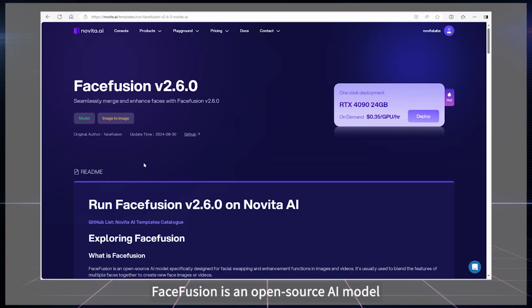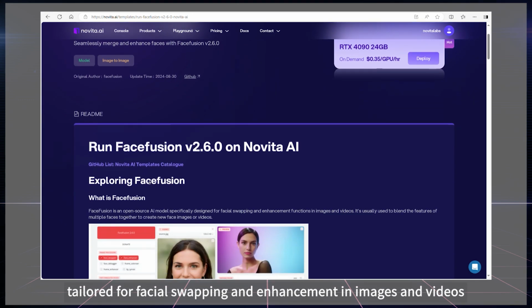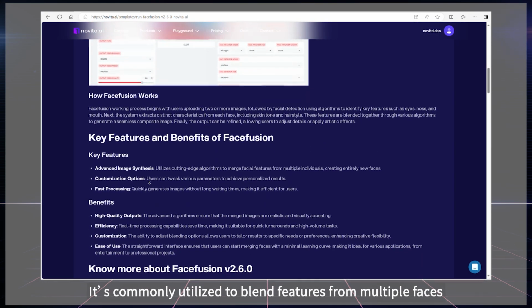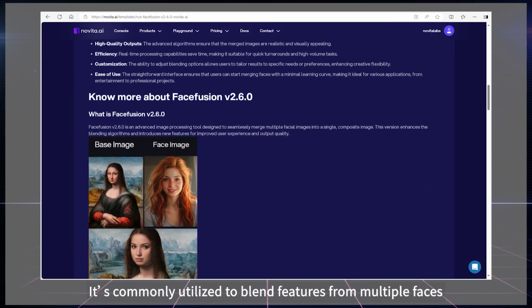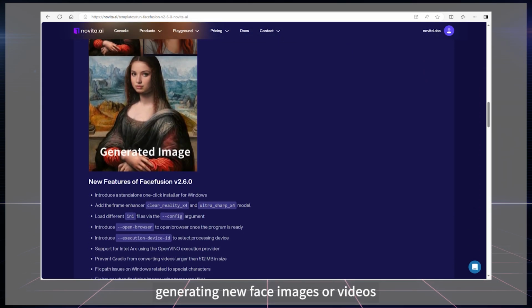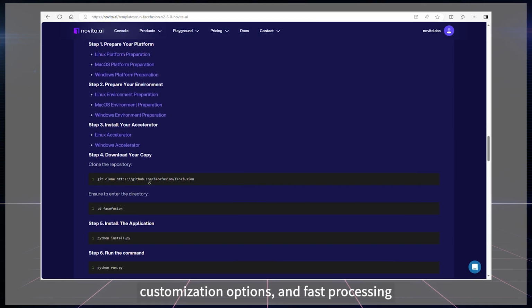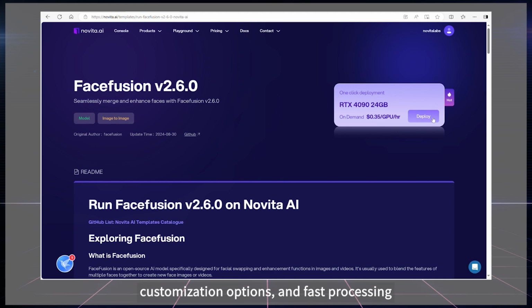FaceFusion is an open-source AI model tailored for facial swapping and enhancement in images and videos. It's commonly utilized to blend features from multiple faces, generating new face images or videos. Key features include advanced image synthesis, customization options, and fast processing.